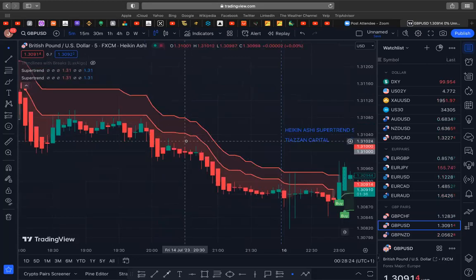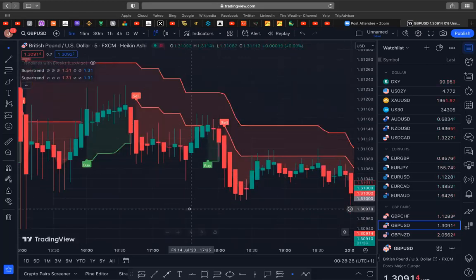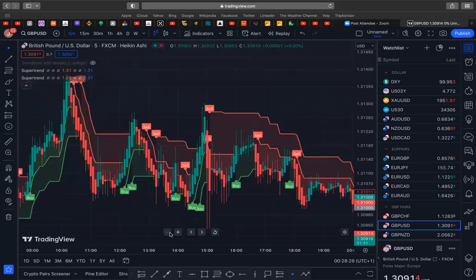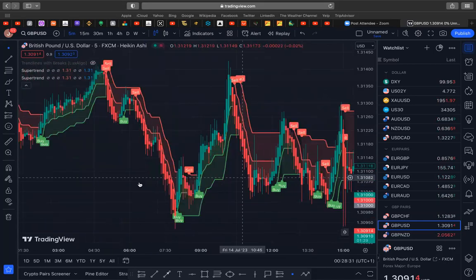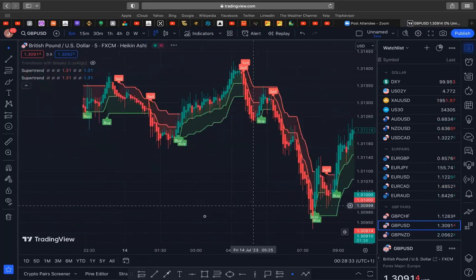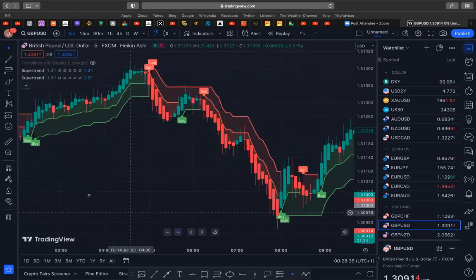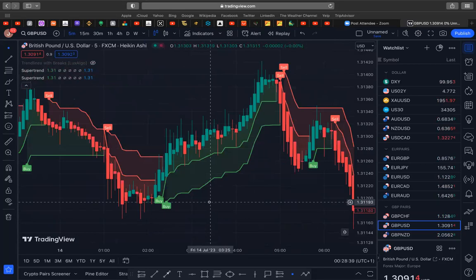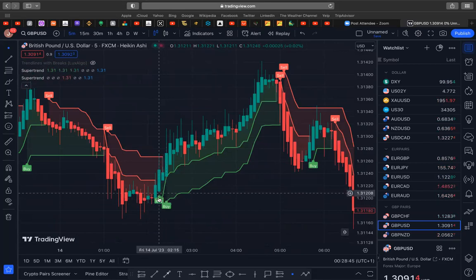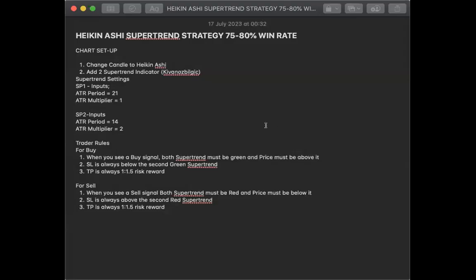We'll just go back in time to see a scenario where we had a buy and it met all the conditions. So this is a perfect condition for this particular strategy. This was the first buy and it's giving out the second buy here. Let's go back to the rule. It says, when you see a buy signal, both super trend must be green and price must be above it.